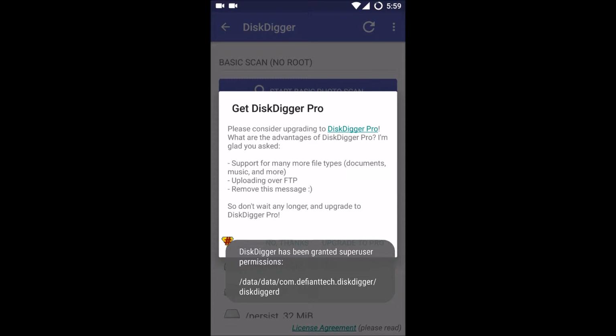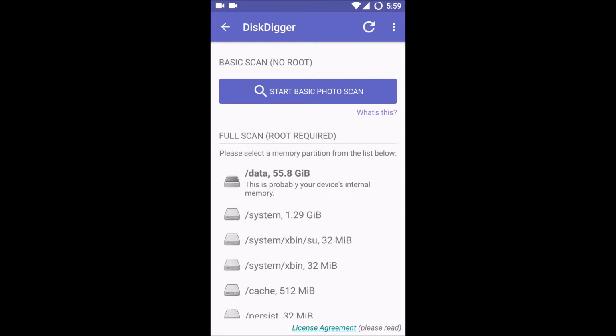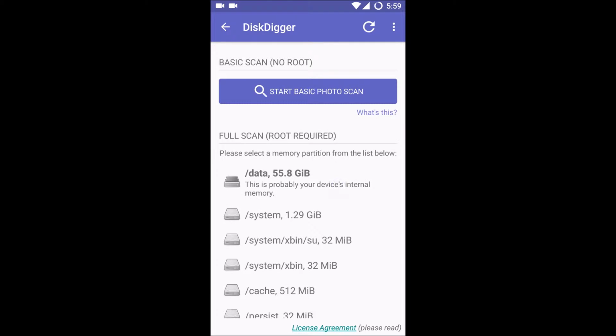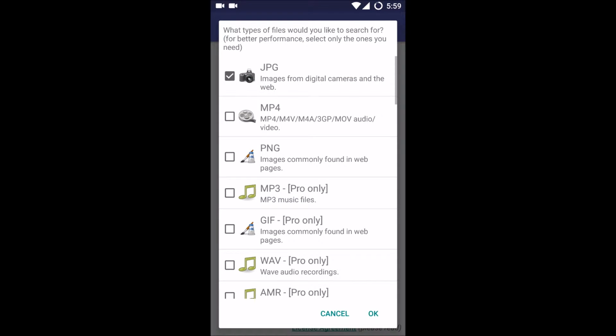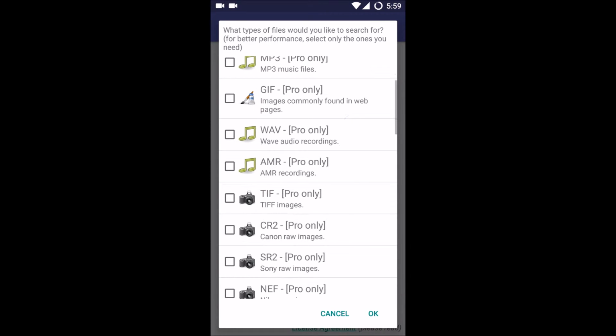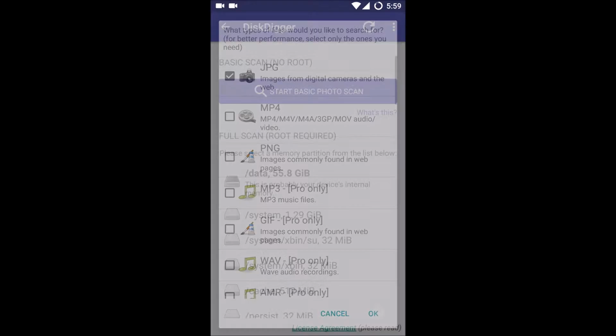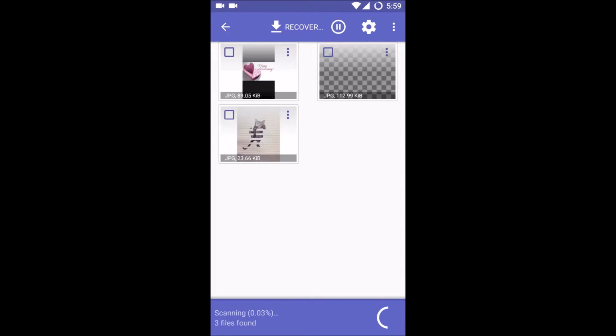So this is the basic one. I also have the pro one, which I'll show you later in this video. What this basic one does is it just gives the recovery of all the photos that are lost. So you can select PNG, JPEG, GIF, etc., but not the other ones. For now, I'll just select the JPEG files for a demo. I'll press on OK and I'll just start recovery.